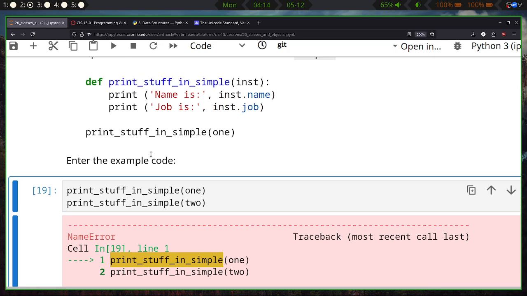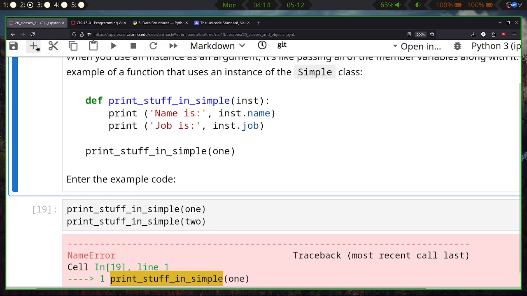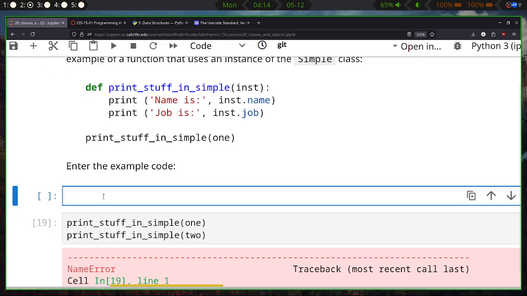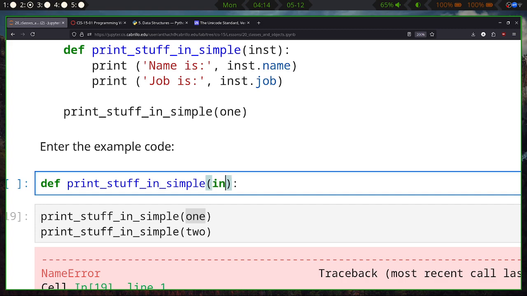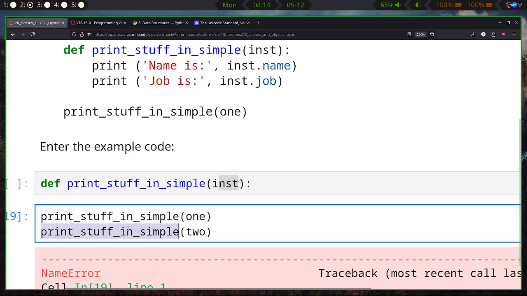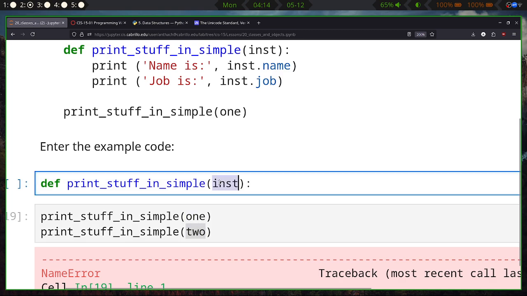So let me go ahead and make it exist. In the cell above, I'm going to define a normal function, meaning it's not a class function. So define a normal function called print stuff in simple, and this is going to take a single argument. This argument is just an instance. The most general way we could call it is instance, or inst. Meaning that when we invoke these functions, one will be passed into here, and then two will be passed into here.